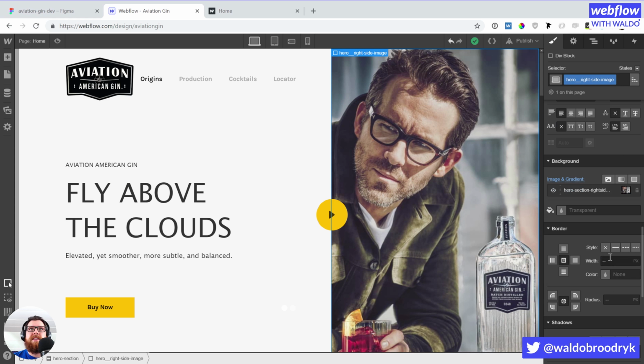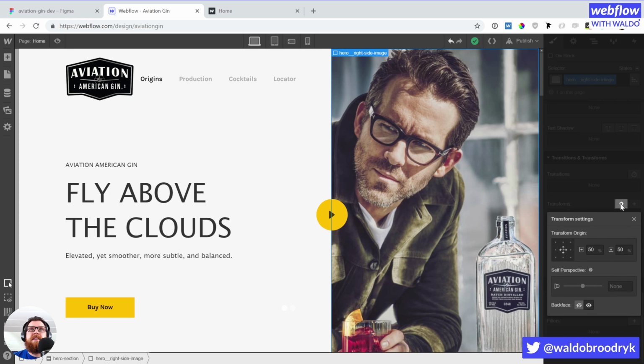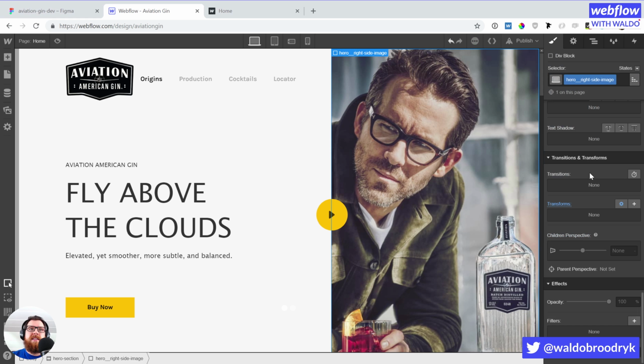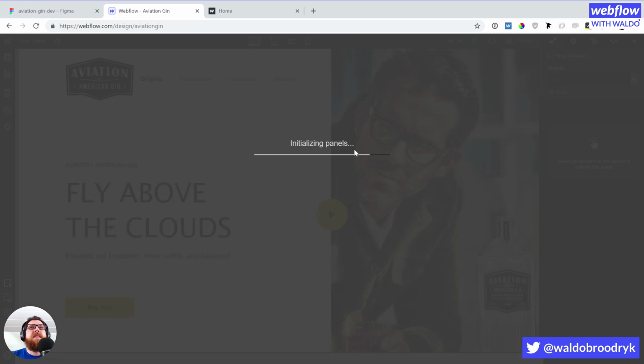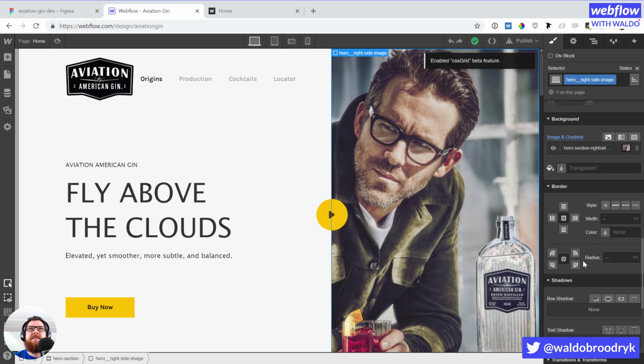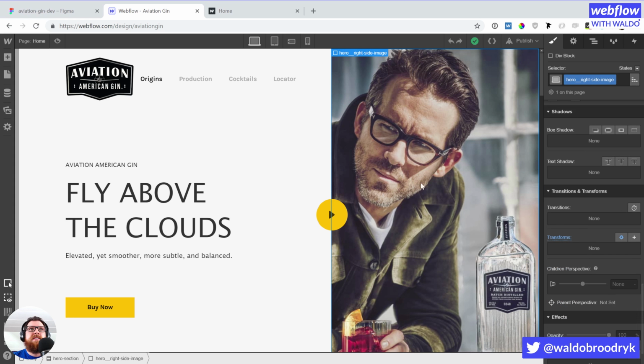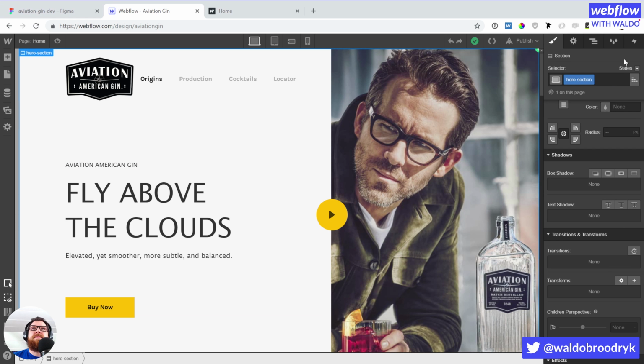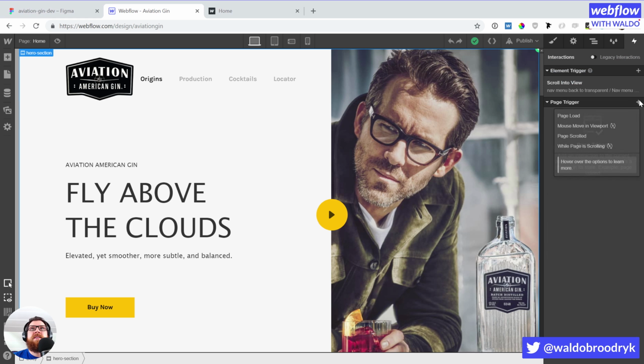So on the page load, let's make sure. Okay, so it's hero right side image. We're going to animate it from the right side. It's going to slide in. So I'm going to set the transform origin to the right side here. I had quite a few things running earlier, so I'm just going to refresh this real quick. Cool, there we go. So I've got that right side origin adjusted, and we're going to scale this from the right side out. So let's go to page load.